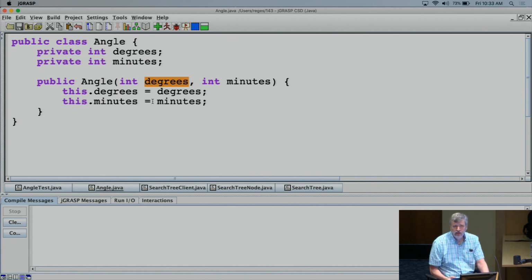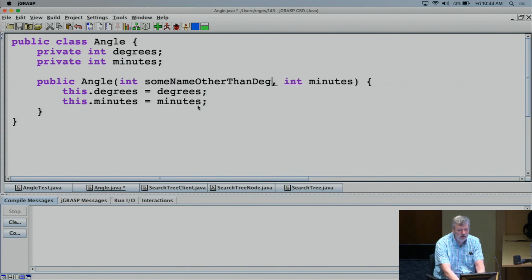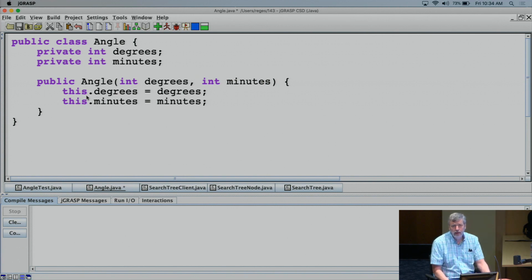I tend to write my constructors this way. Another thing that you could do is you could have called this something like degrees2, and then you don't have the shadowing issue. Or people come up with some name other than degrees, something like that. There are people who prefer to do it that way. A lot of people hate this dot notation in the constructor. So it's a matter of personal choice. I don't care. You can do it either way. You don't have to show me that you know how to use the this dot notation if you don't like to do it that way.